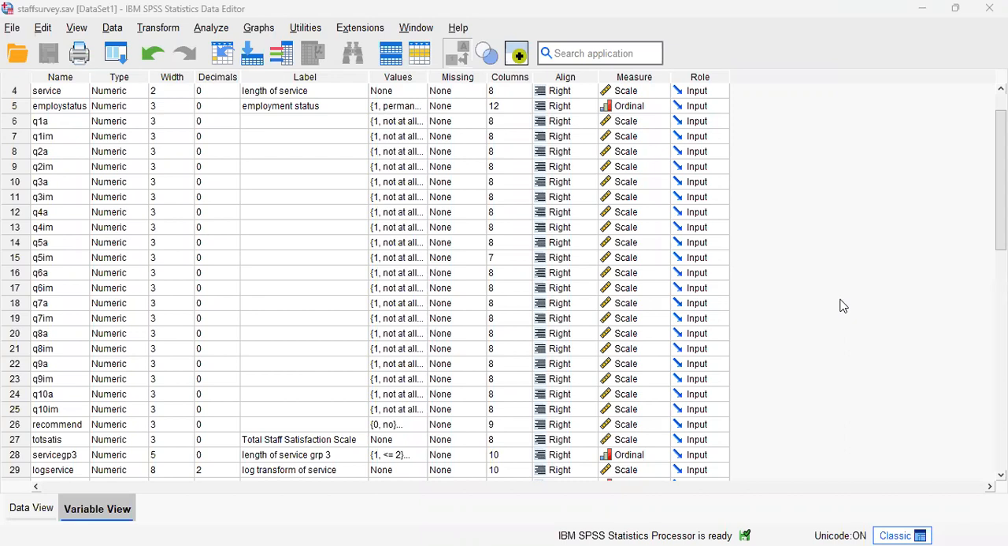We are going to record journal entry number 8, looking at one-way ANOVAs. In this demo, we're going to conduct a one-way ANOVA with post-hoc tests if necessary to compare staff satisfaction scores across 3 levels of length of service.